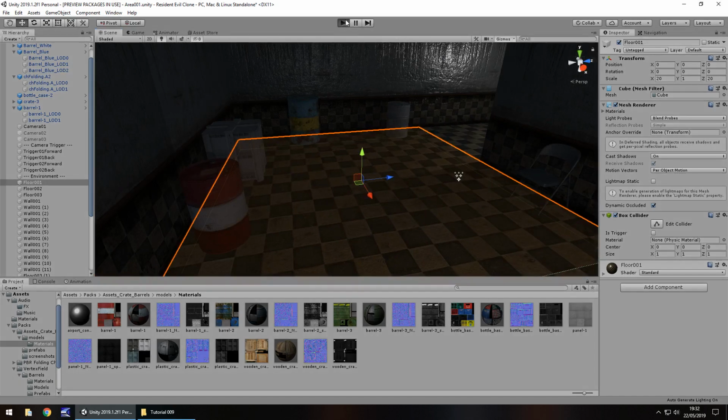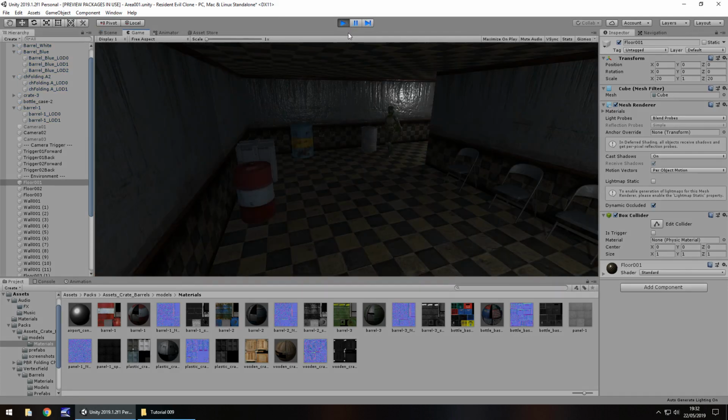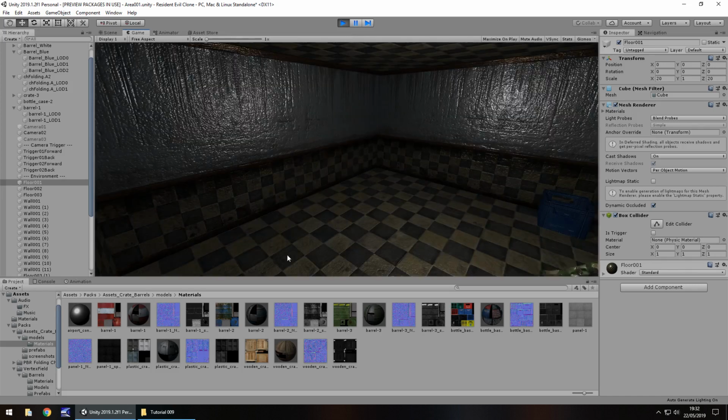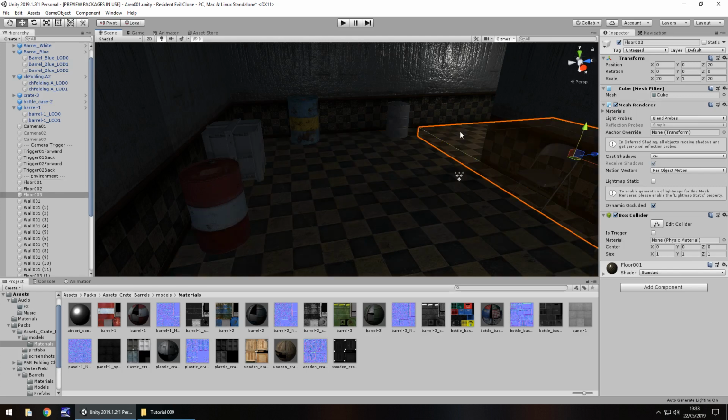Okay, so I'm going to press play and let's see how this looks now. Okay, so yep, we can't walk through there. We won't be able to walk through this barrel. In fact, we won't be able to walk through anything, as you can see. So the only thing you might need to do is refine the colliders around some of these objects just a little bit more, so that it doesn't collide too far away.